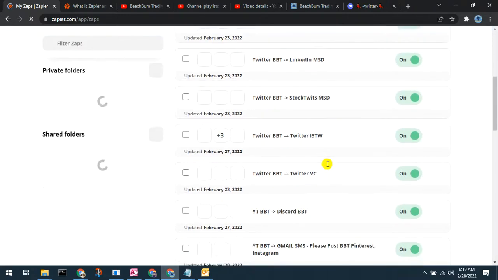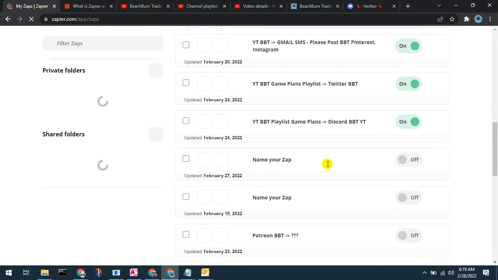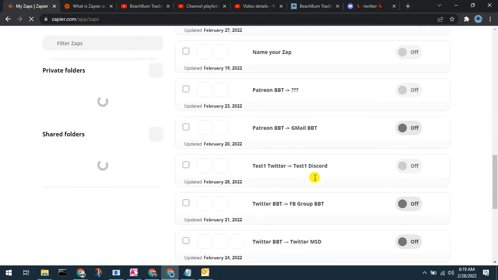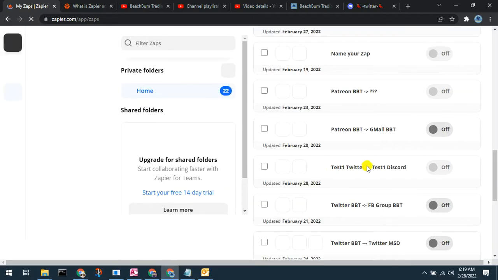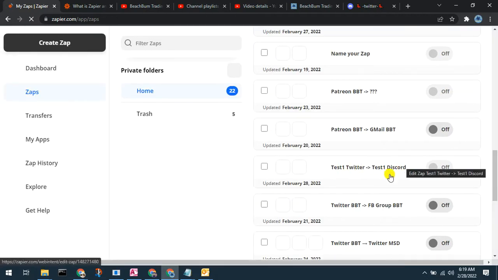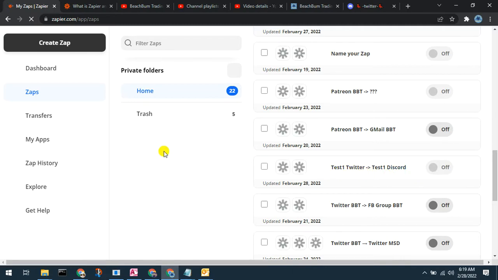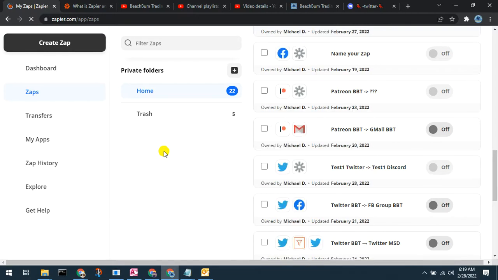So as you can see, I have a large number of zaps already automated. Love this tool. It saves an enormous amount of time and effort. But now you can see there's the test in my list of zaps. So I hope that helps, and now we can dig into creating detailed zaps, automating our workflows with Zapier.